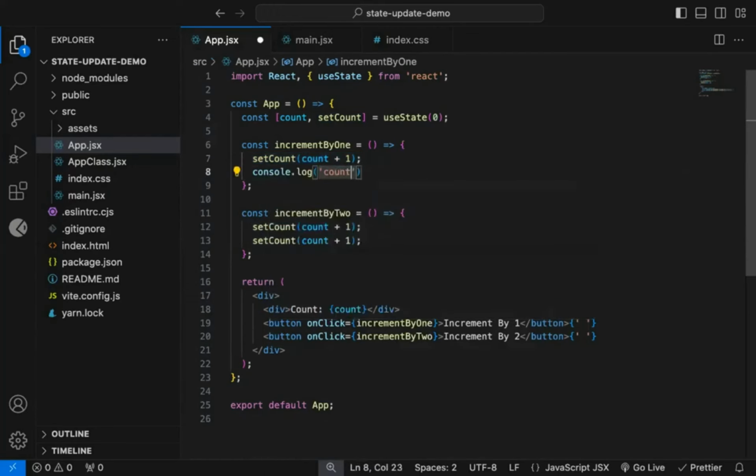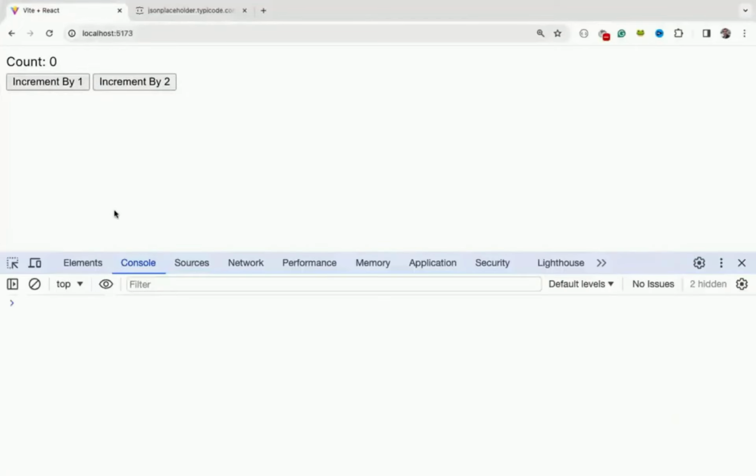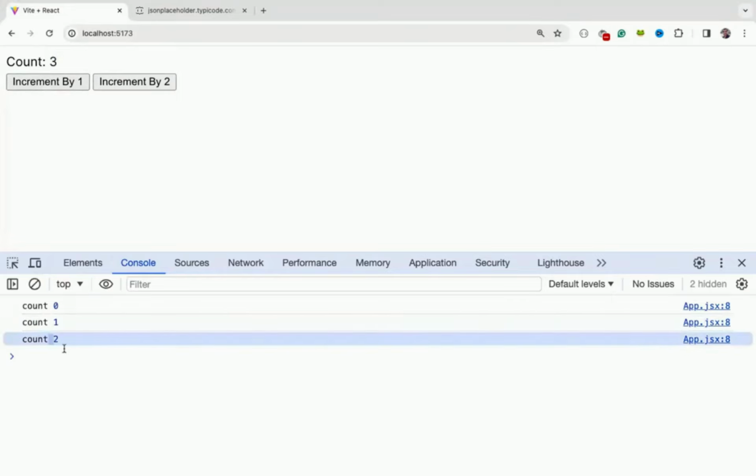So you will not see that state updated immediately. So let's say I have a count here, I'm printing that one. So increment by 1. So whenever I increment by 1, you might think that count will be 1 here, but that is not the case.